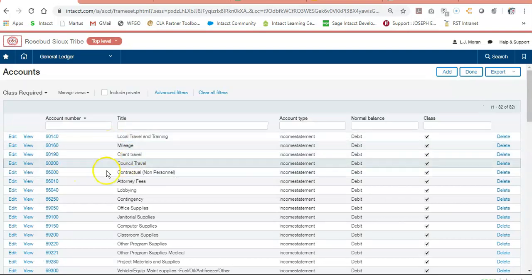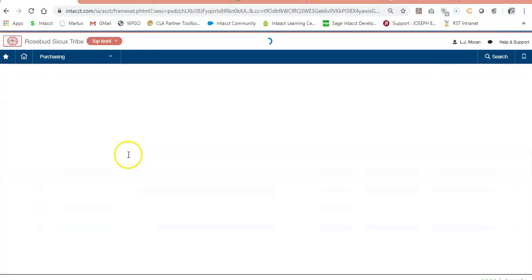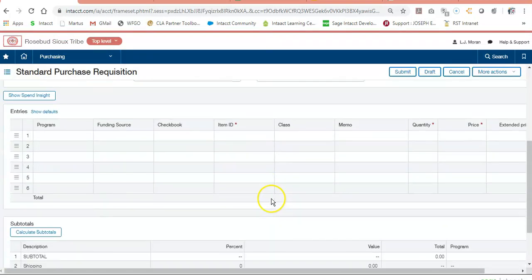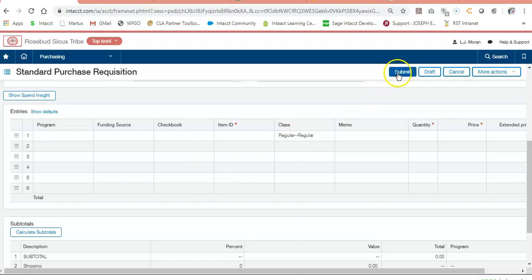If we don't want to take the extra step to look at general ledger accounts, from the purchasing workflow, just use the class field. Pick something and hit submit, and just make sure we're using the right designation. And we're using this to help report on all COVID-19 related expenses.